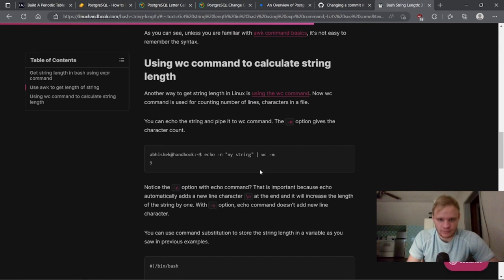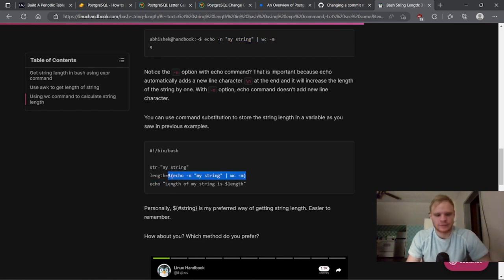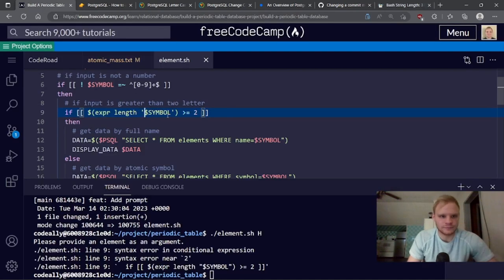Now, wc -m gives a character count. I see. Length is this -n. I can do that, maybe. Let's try that quick. They'll probably be the same thing, but echo -n, my string is $symbol. And then that. Okay, let's actually see what this creates. Echo -n of a, and then wc -m, what does that give me? 3.